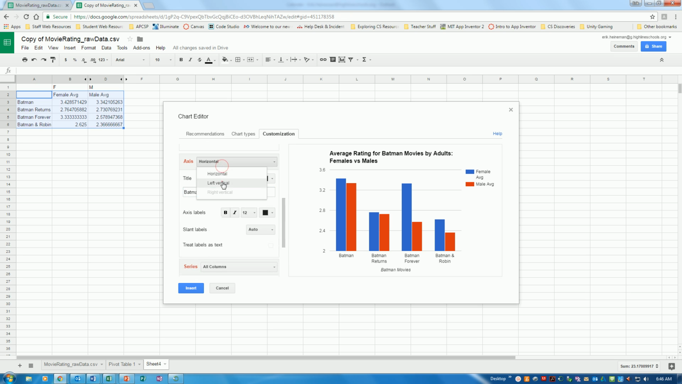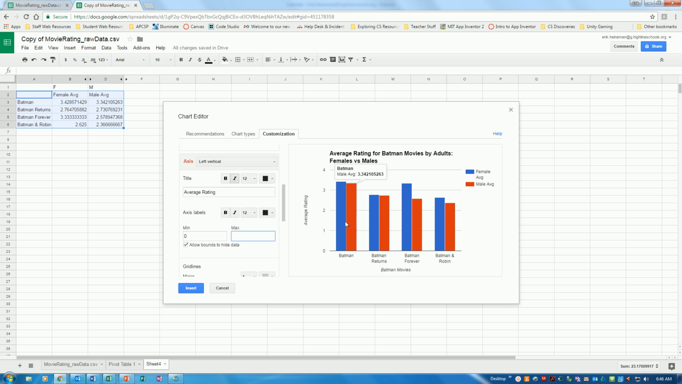Now I'm going to switch this to the left vertical, and I got a couple of things to do. We're going to first give a title of average rating, and then I'm going to change the minimum to 0 so that we start at 0, so these bars actually mean what we think they mean. It's really for accuracy's sake that these bars should be proportionally the same.